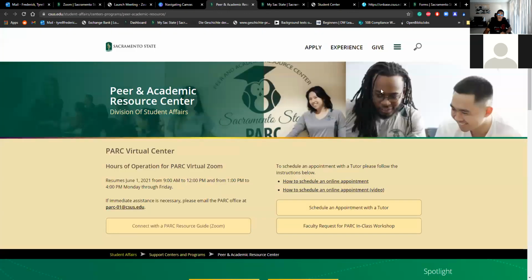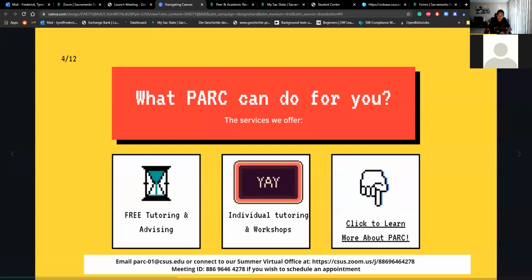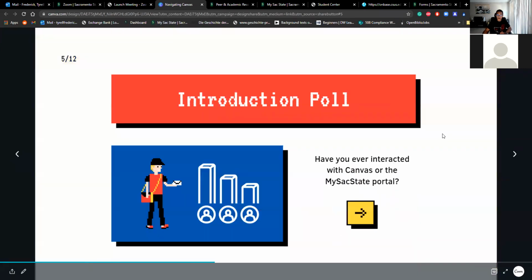It'll take you straight to the PARC Center link, which goes straight to our link on the CSUS website. So if you want more information, if you want to get in contact with somebody and set up an appointment, please do. So that's PARC. And just a reminder, all the services are free.